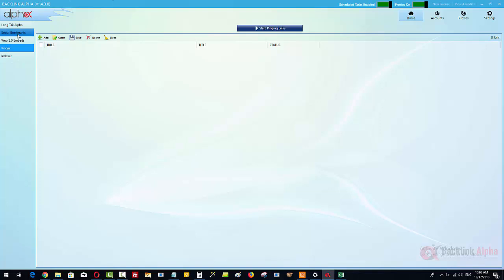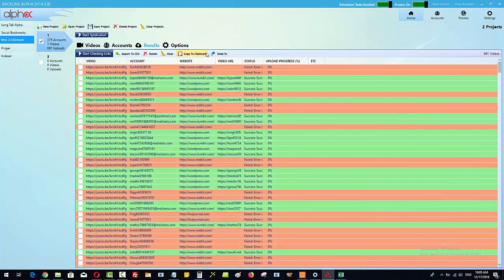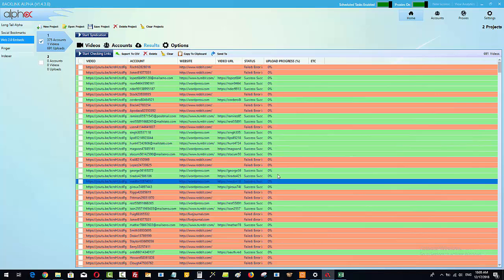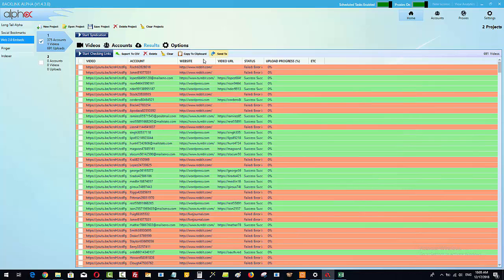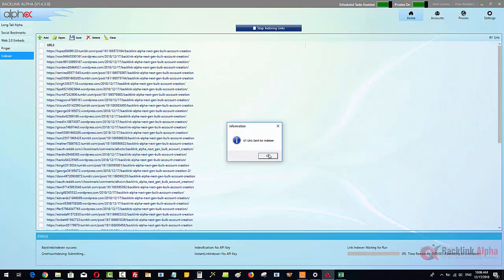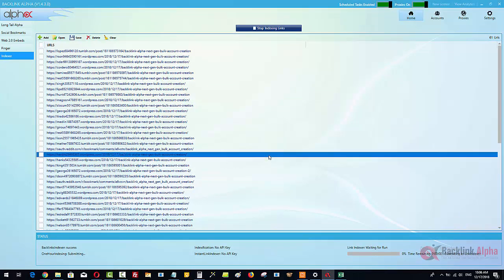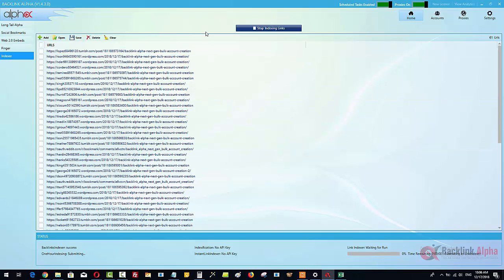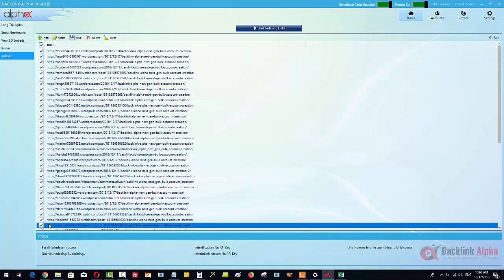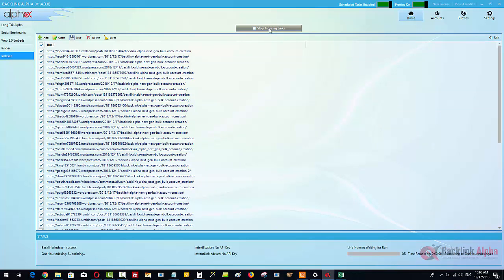Okay, so let's come over to the Web 2.0, and we've got these accounts posted in here. If I click on send to, even with all this red, it's only going to send the ones that have been successful. So all I need to do is checkbox all, click send to, and I can send to indexer. You can see we've got 61 URLs. So I've got 61 backlinks coming and 61 video embeds from Web 2.0, but the links are also coming into the YouTube video. Okay, so we can checkbox all one more time and start to index the links.